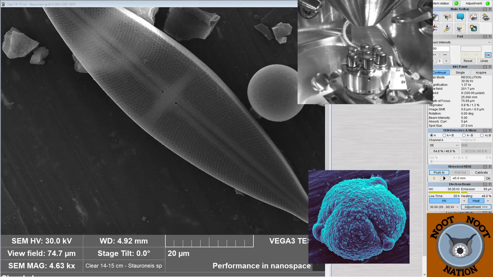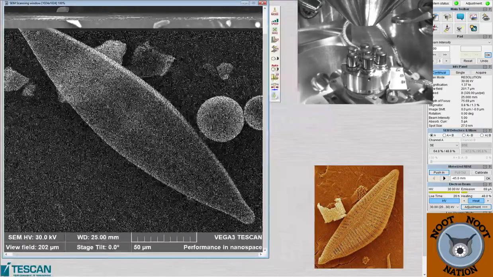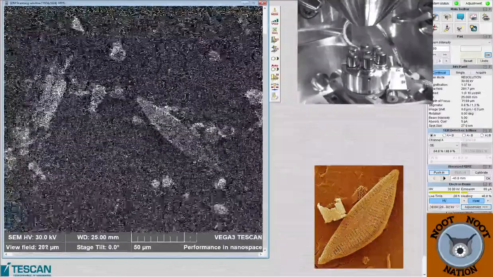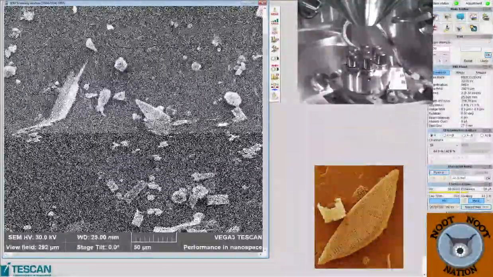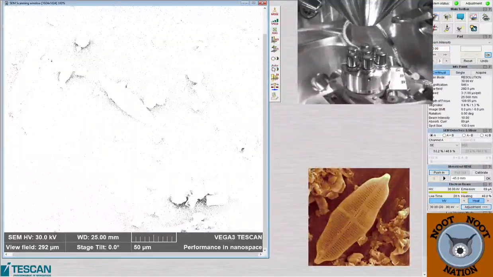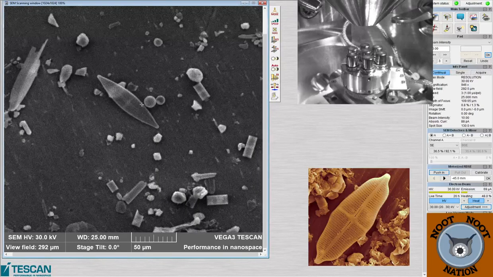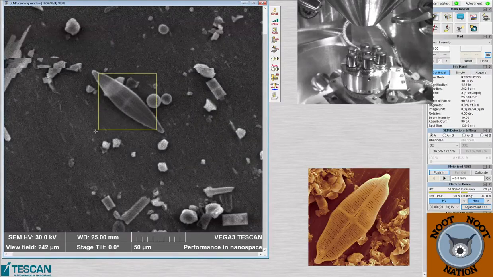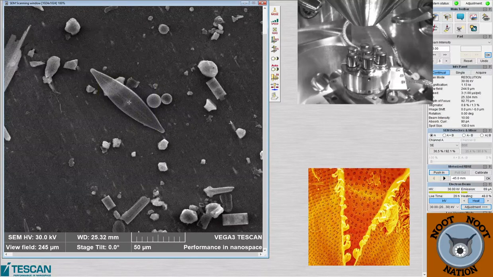But you can see I can rotate the image. Let's see, I guess I don't want to do that. I'll make it so you can see what I'm doing. Yeah. So I'll do the speed at a fast speed and the beam intensity at 10. And I'll change this brightness around so you can actually see what's going on. Here we go. And I just need to focus a little bit because it got farther away. Okay, so here's our diatom.